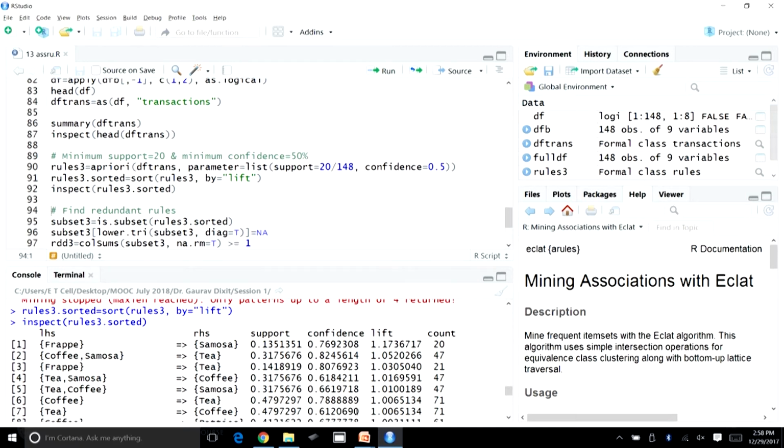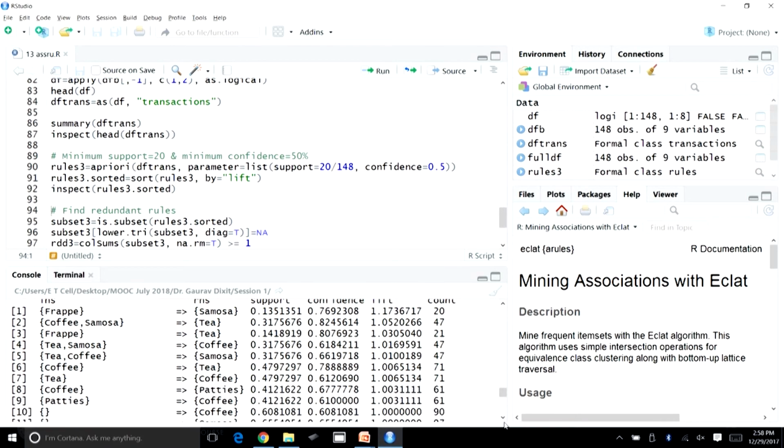You would also see that some association rules involve the same items. For example, in association rules number 4 and 5: if tea and samosa are being purchased, then coffee is being purchased, and the lift value is just above 1. In rule number 5, if tea and coffee are being purchased, then samosa is also being purchased. This is also having a lift value of just above 1. So you would see the same items being used, and this is not unusual.